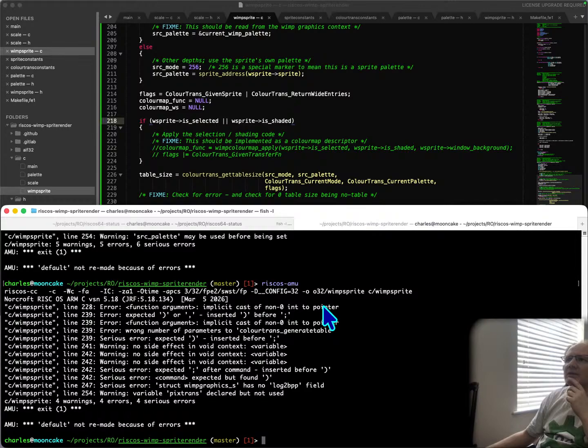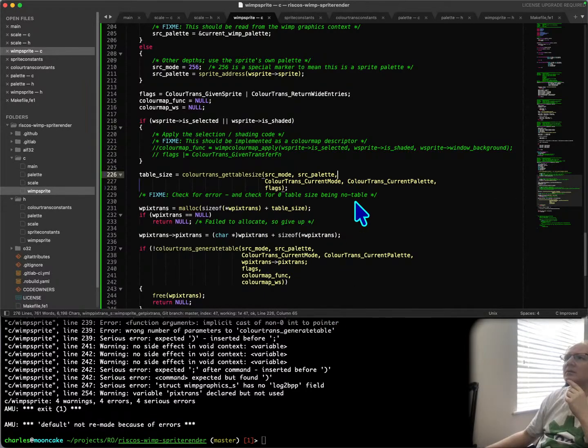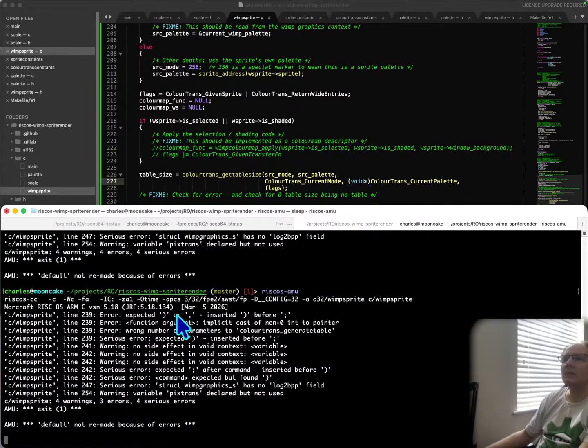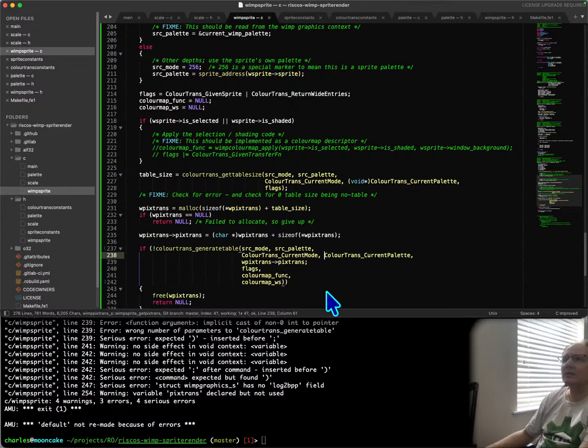Implicit cast of non-zero int to pointer. That's probably this thing here. Needs that. 239. Yeah, same thing. Probably twice, one for each of them.